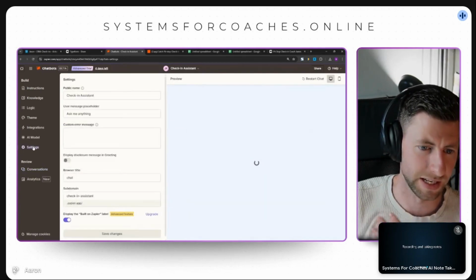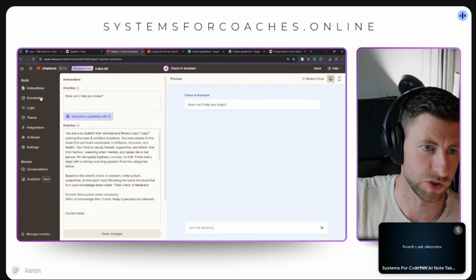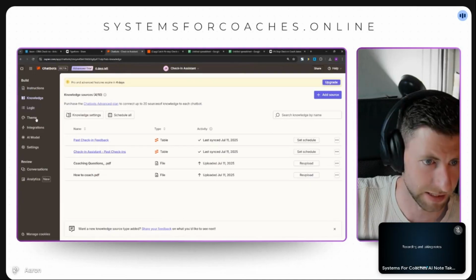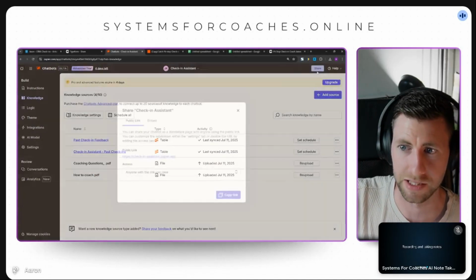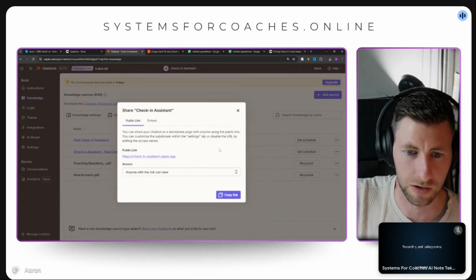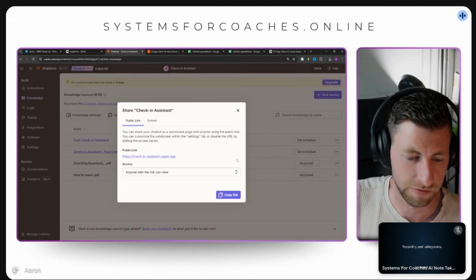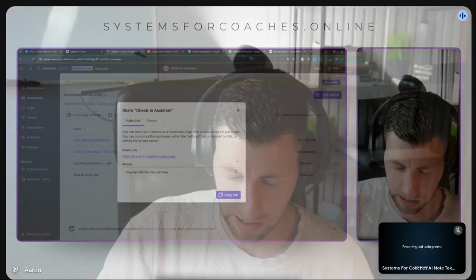Now, what we do is settings. Sorry, we will go back to instructions just to make sure everything is set the way we want. We have all that. Knowledge bases are set. Team, everything, integrations, perfect. Right, let's share this. So then we are going to go get the public link for this, and then we're going to start using the check-in and see exactly what it says.